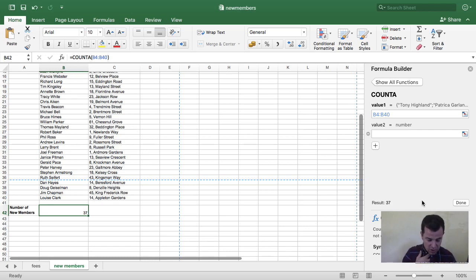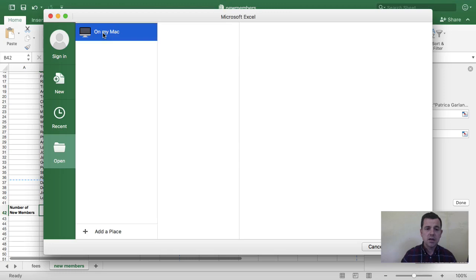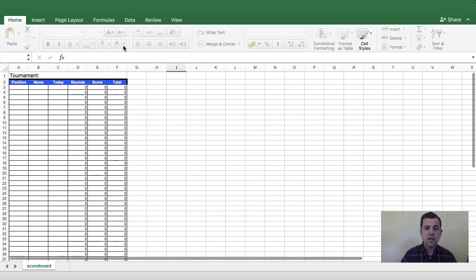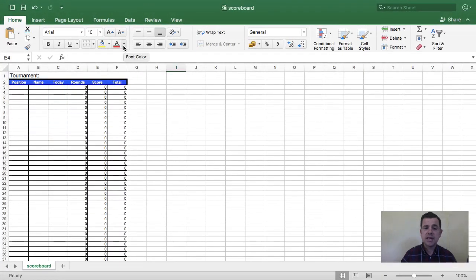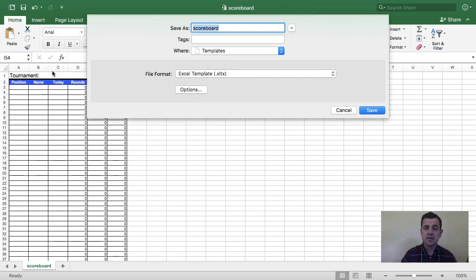Number 32, open the file called scoreboard from your practice folder. Save the scoreboard as a template format. So we're going to open up the scoreboard, file and open. It's on our Mac and it's the scoreboard one. So we open it. So there's the scoreboard one open. It wants to save it as a template. So we go to file, save as a template. It'll open up here. You can see it's saving as an Excel template, and does it tell us what name to put it in as? It just says leave it as scoreboard and we say save.